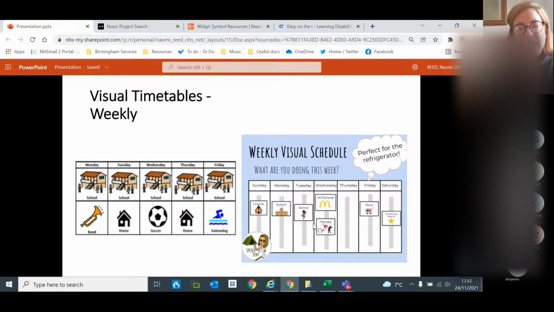And then the one on the right is quite useful as well, because it's got the strip that goes down, you can just stick as many things as you need on for each day. So I think this visual timetable has all the things that are important for that day. The main thing on Sunday is going to be church. The main thing on a Monday is going to be school. The main thing on Tuesday is going to dance after school. The main thing on Wednesday is going to McDonald's and then going to therapy. You can put on all the things that are important for the child to remember and to know about.